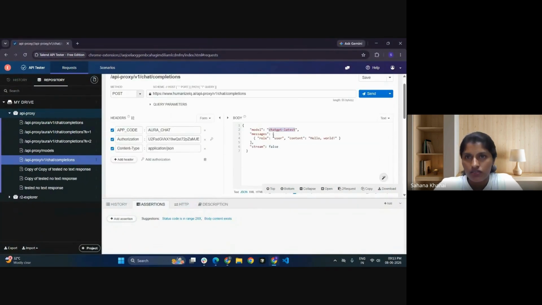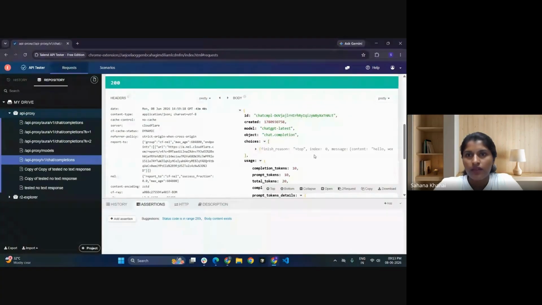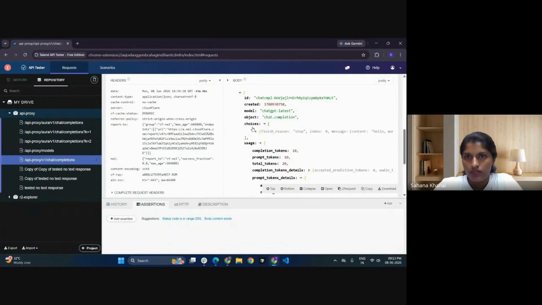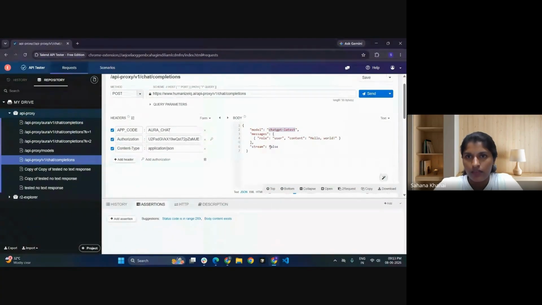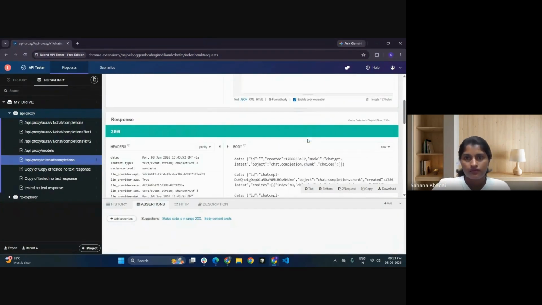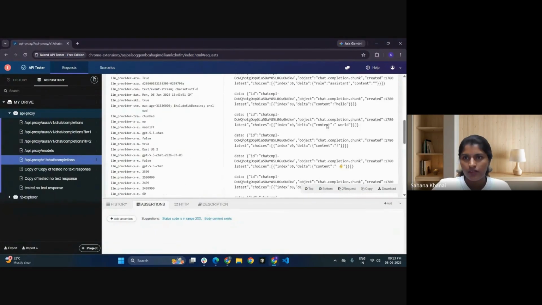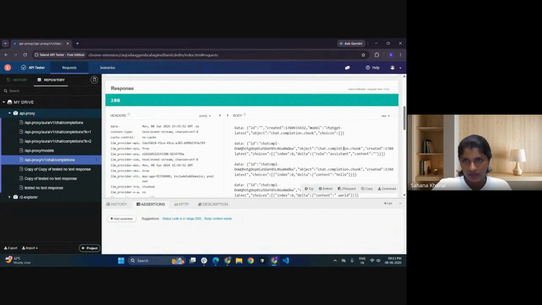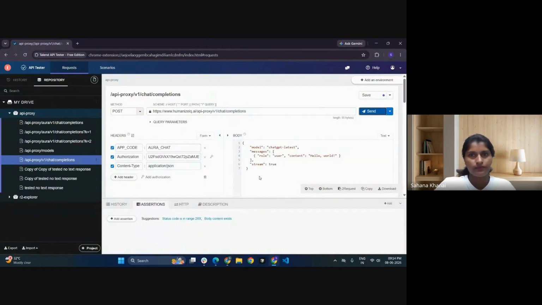Currently, when streaming is false, I'm getting the final response here in choices. If I enable streaming as true, then I will get all the response in chunks, token by token. See, here I'm getting all the response token-wise, in chunks. This is based on whatever streaming value you provide.